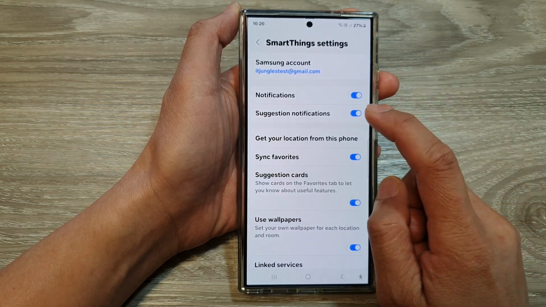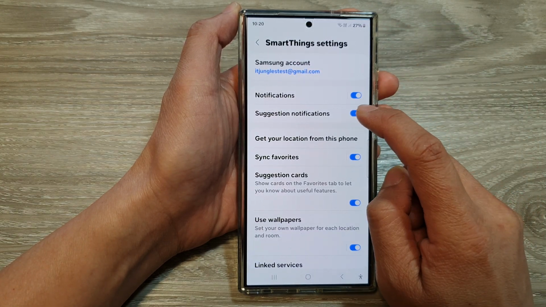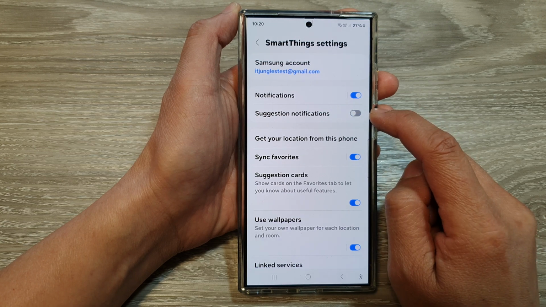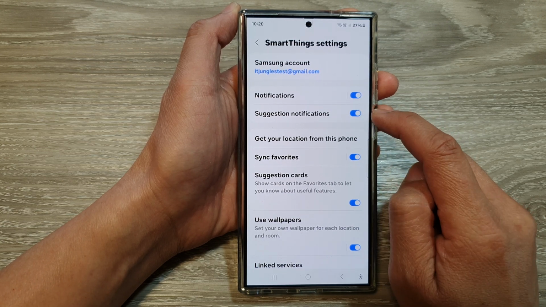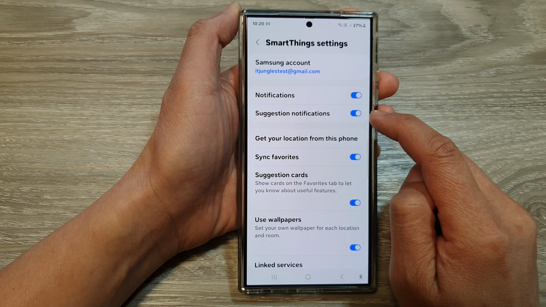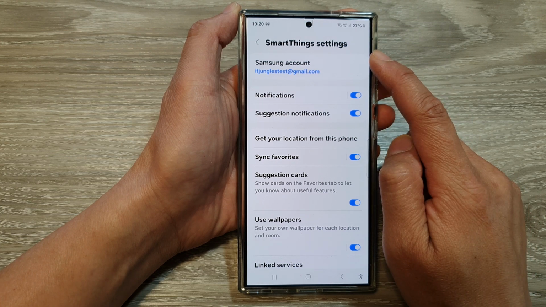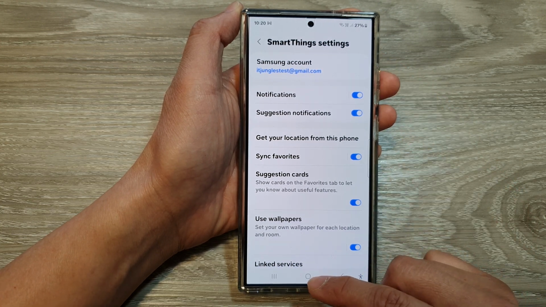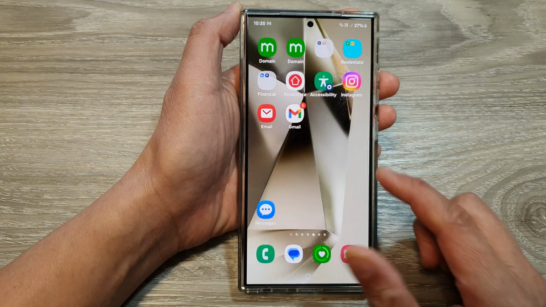Next, go down and tap on suggestion notifications. Tap on the toggle button to turn off or switch on suggestion notifications for SmartThings. Finally, you can tap on the home button to go back to the home screen.